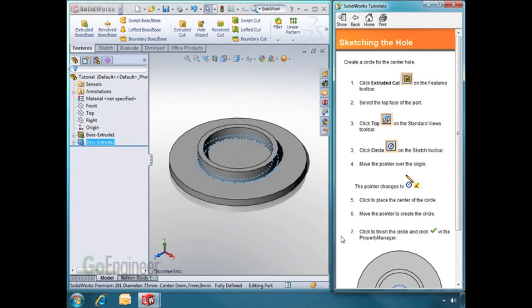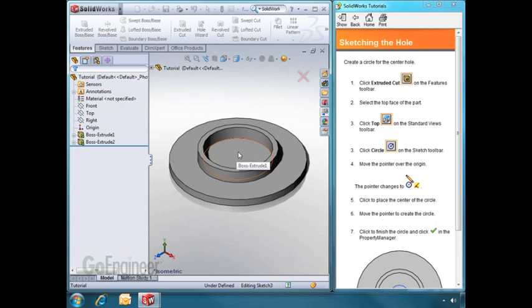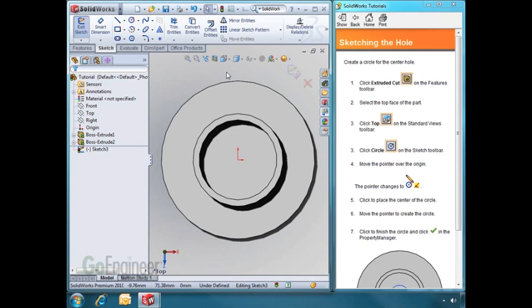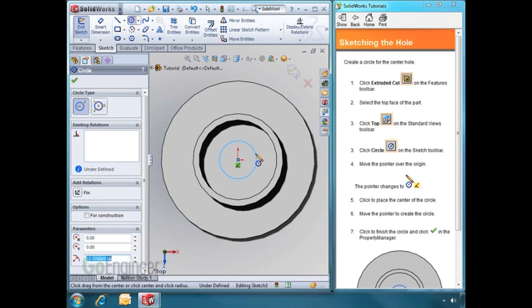Now let's cut into the part. Click on the Cut Extrude icon, and once again it will prompt us for a flat face to sketch on. I'll click on the center of this part. Let's change to a top view orientation so that we can look directly onto the sketch plane. I'll take the circle tool, hover over the origin, click once, move my cursor, click again to draw a circle.